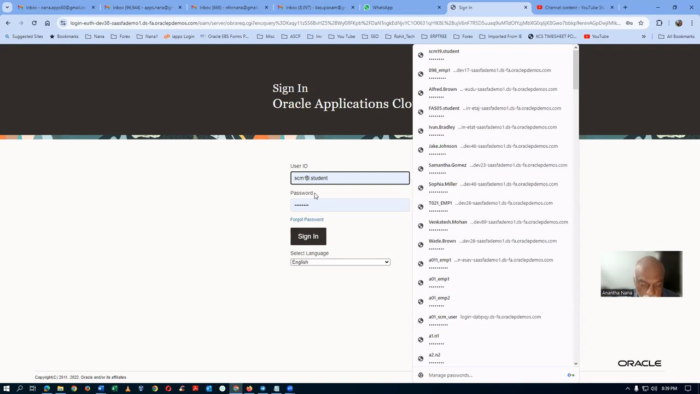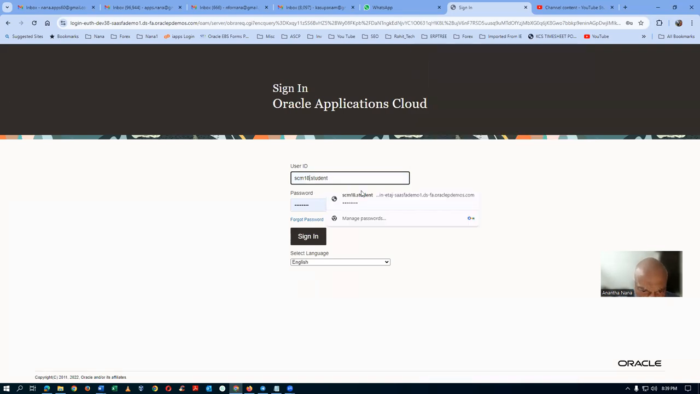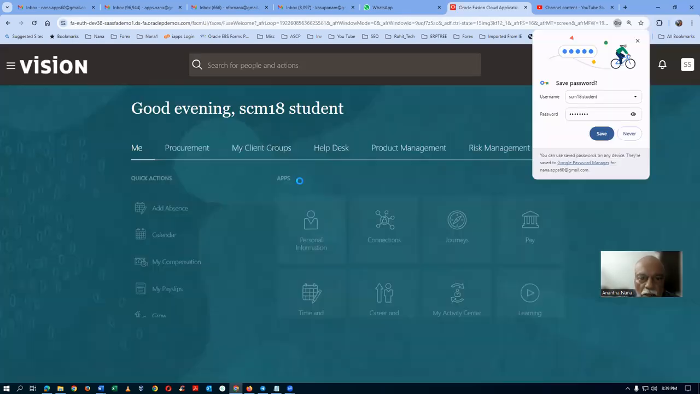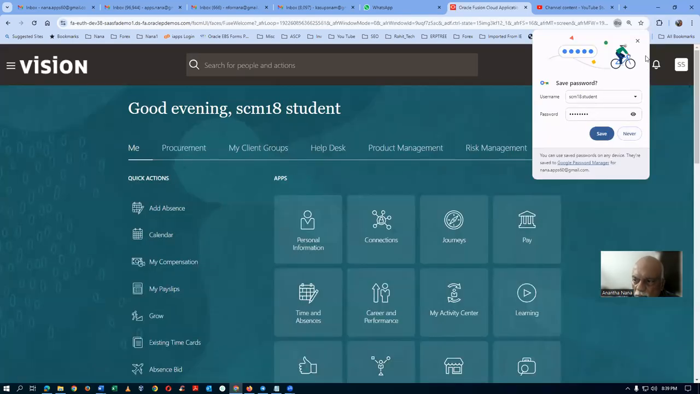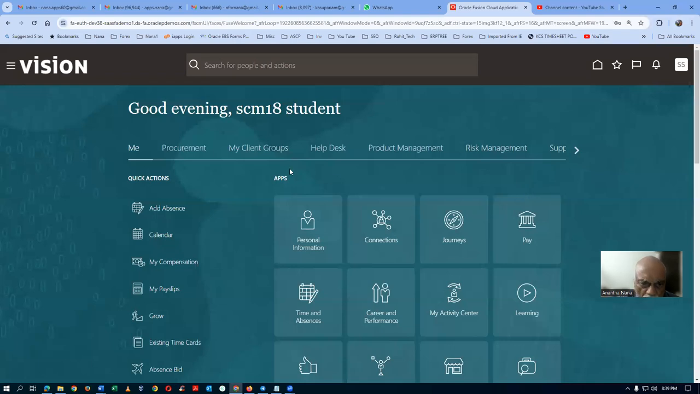Choose 18 when it is the one. Then click on sign in. We're signing in as 18. Then close it. Click on it. Now here, what happens?